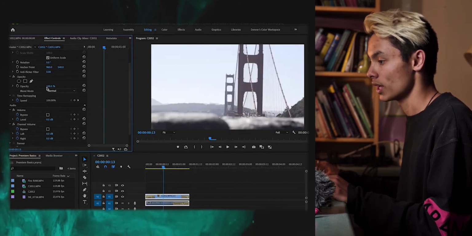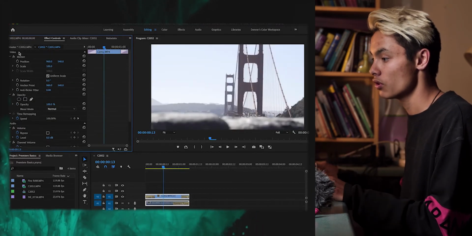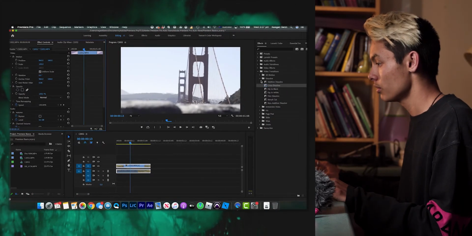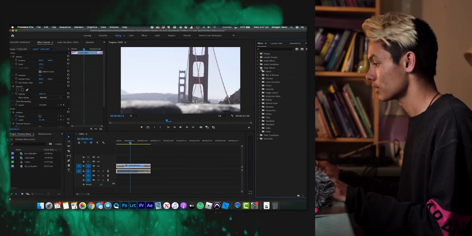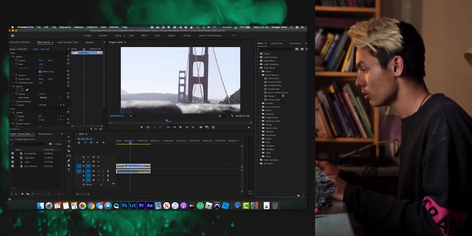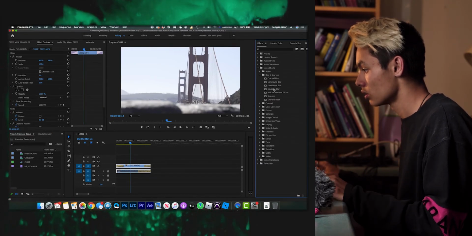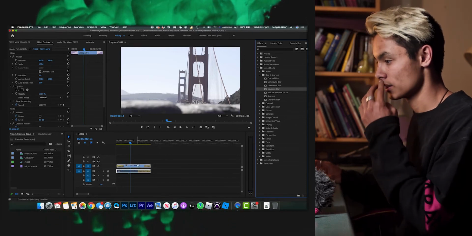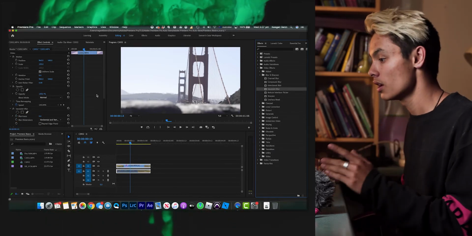Rotation, anchor point, enter, just like everything. So this is your video, this is where your effects will be. So if we grab a video effect, let's grab, for example, Gaussian blur, however you want to pronounce it. I don't know, I've heard some weird pronunciations of that.